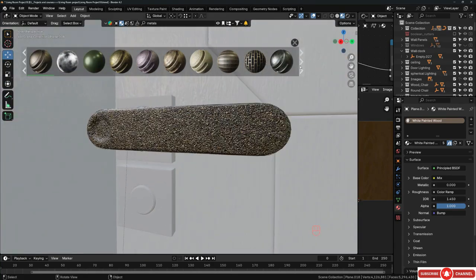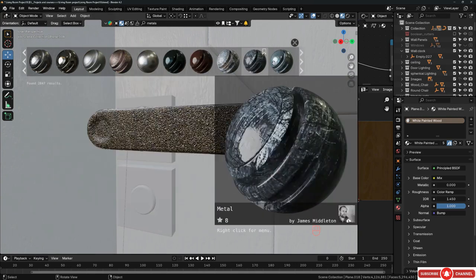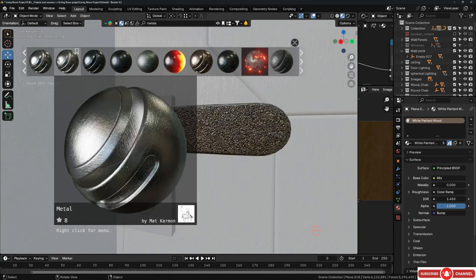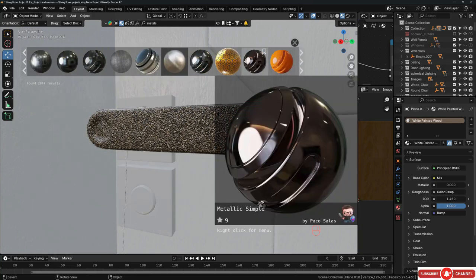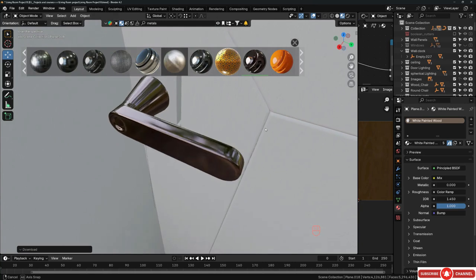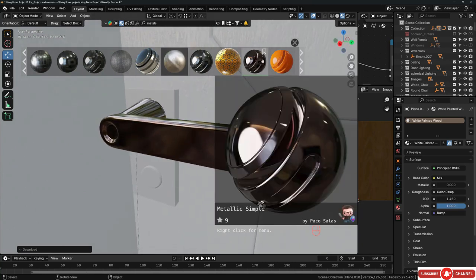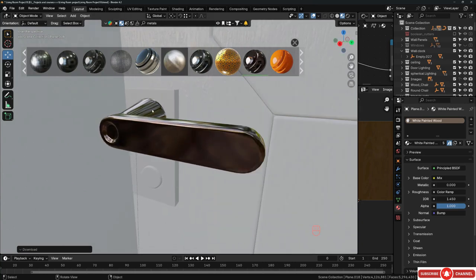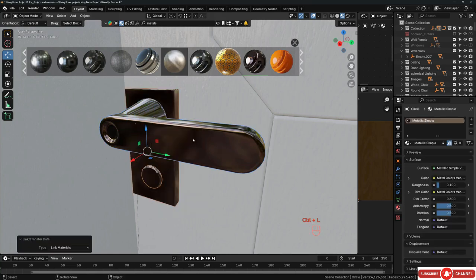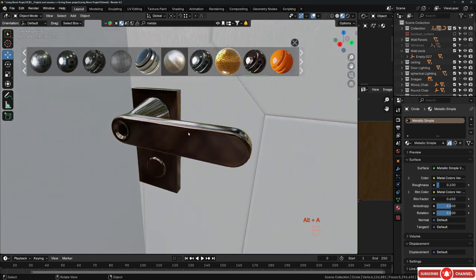Right, I think that's not going to work. Maybe we can find something else, something smoother. Or maybe we can use this one. Yeah, I think this one will be cool. So grab this piece. Alt, you have to grab this and this one. Hit Control L and choose Link Materials. And yeah, that's very cool.